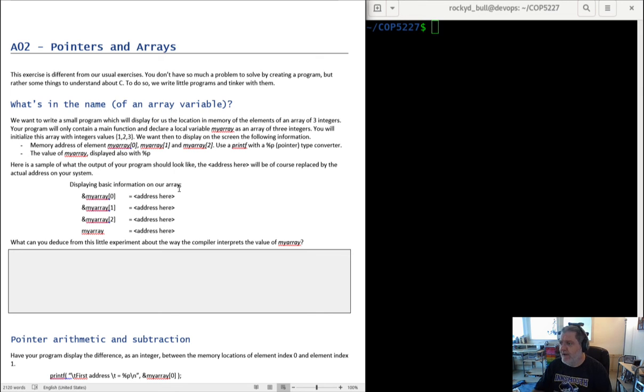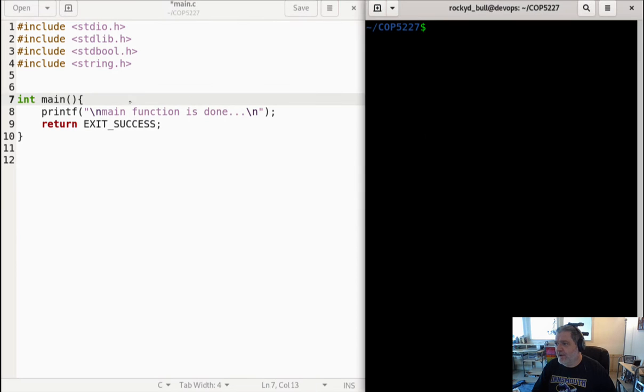So what we have here is a little program where we want to declare an array of 3 integers, that contains 1 to 3, and then we want to display the memory address at which are located each of the elements of the array, and then display the memory address corresponding to my array. And the question here is, what does that tell us about the way that my array is interpreted by the compiler? So go ahead, give it a shot, and then I'm going to expect you to come back and we are going to work on that together.